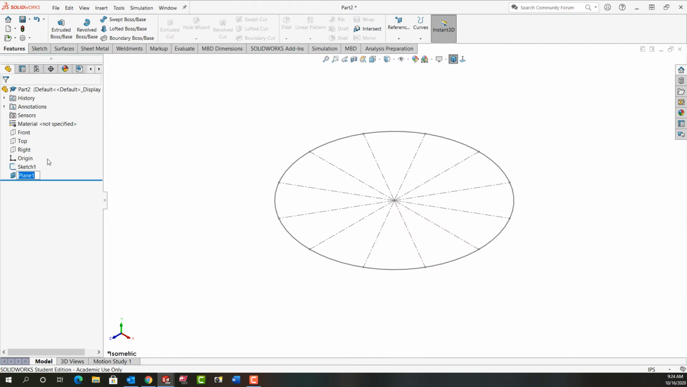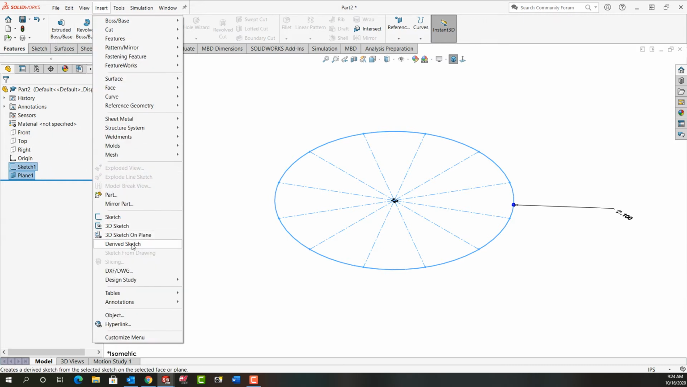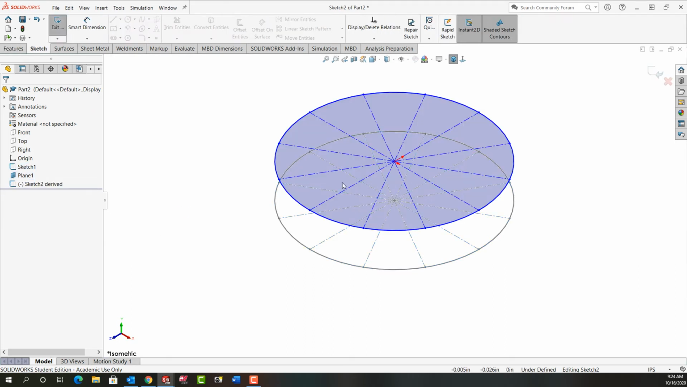With the plane selected, I'm going to select sketch, holding control, so they're both selected. And again, we're going to make a derived sketch. So I'm going to say insert, derived sketch, and I have my derived sketch, and we need to fully define them as we recall with relationships.